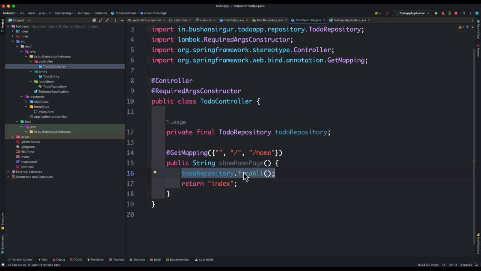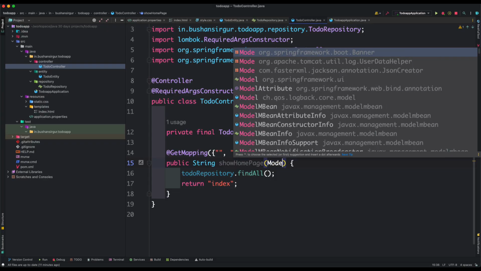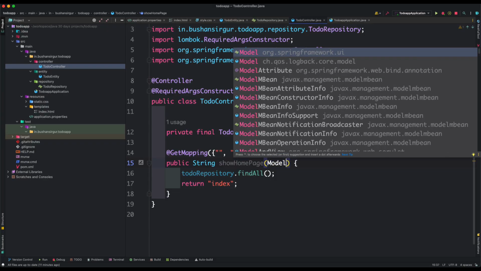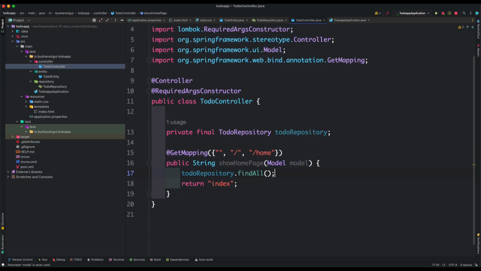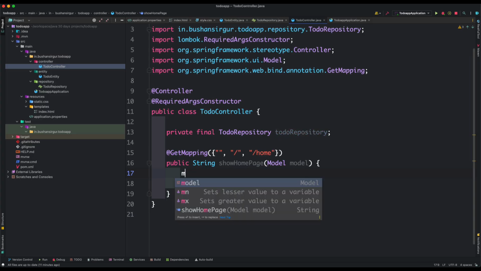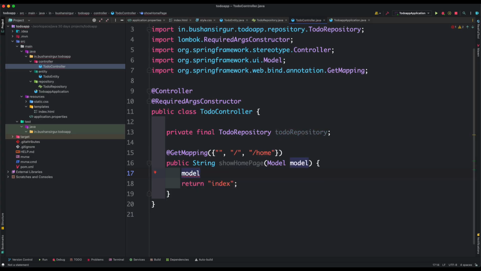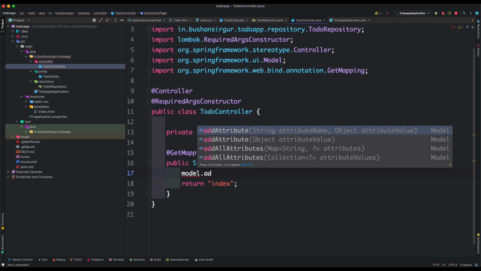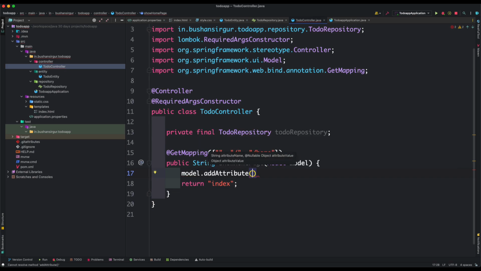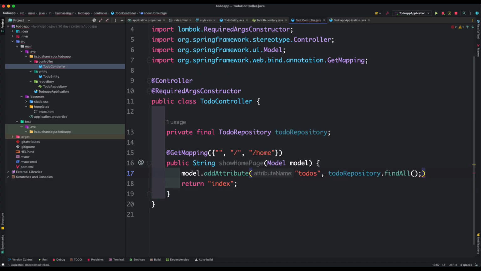In order to add the model, first we need to inject the model, and inside this method, for the method parameter, we are going to inject the model. Let's call this model. Now we can make use of the model reference variable to call the method, which is addAttribute. This will take two parameters, the key value pair. The key we can provide any name. I will call this to-dos, and the value we are going to call this find all method.